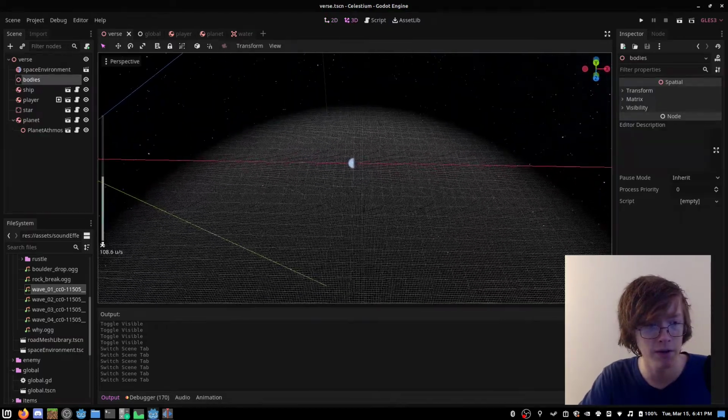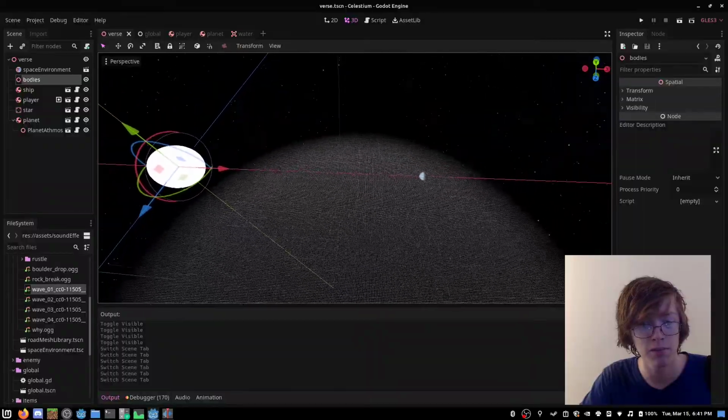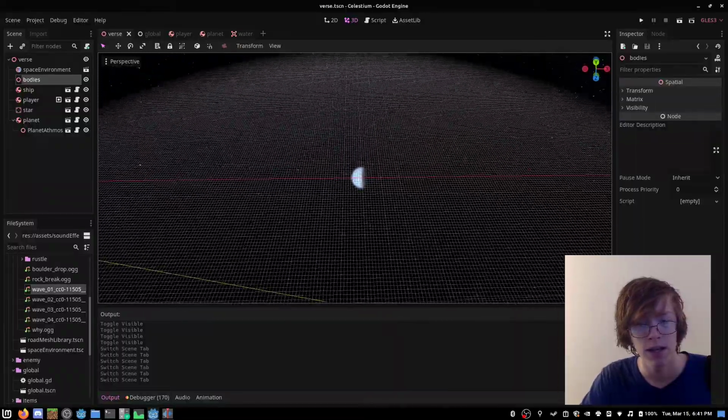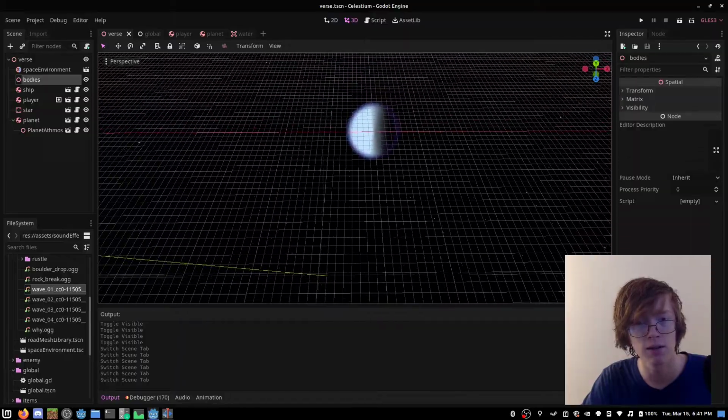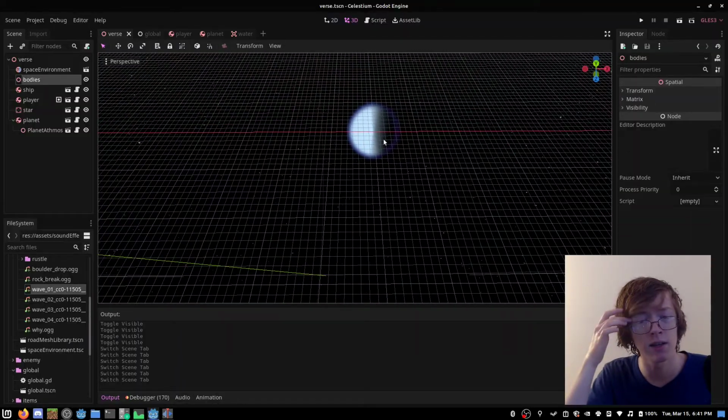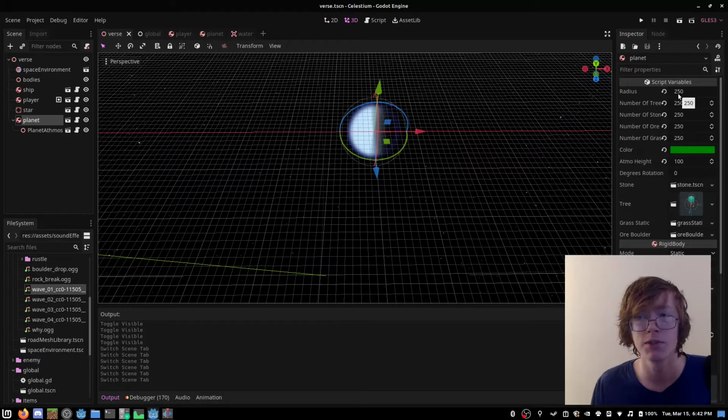Also, I've been deliberating quite a bit as to how big planets and stuff should be in this game, and I think I've finally settled on something that I think is good, and that is 250 meters in radius for the standard planet. Terrestrial planets will be able to be from, I'm thinking, 50 meters to 500 meters in radius, and then gas giants will be between 500 meters and 1,000 meters in radius, and then stars will be between 1,000 meters and 2,000 meters in radius.